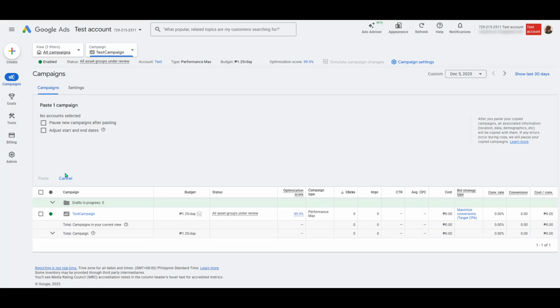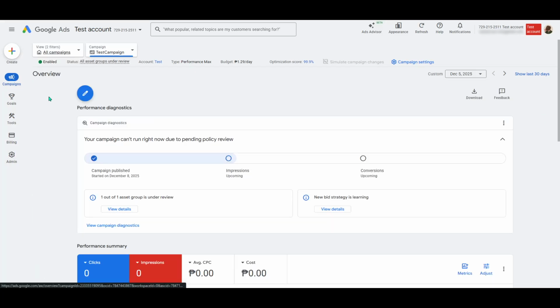And that's all there is to it. You clicked Campaigns, selected the ones you wanted, used Edit and Copy, cleared the selection with Cancel, and then pasted at the top of the list. This simple workflow saves time, keeps your setup consistent, and makes scaling much easier. If you follow these clicks, you'll have reliable duplicates ready to fine-tune whenever you need them.